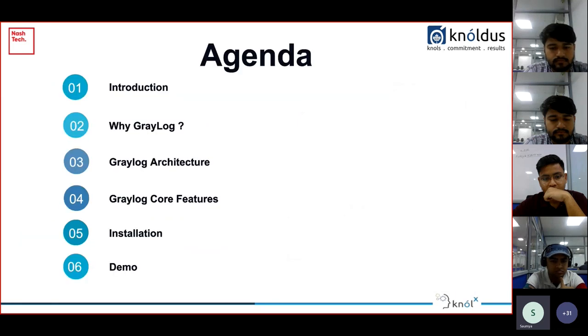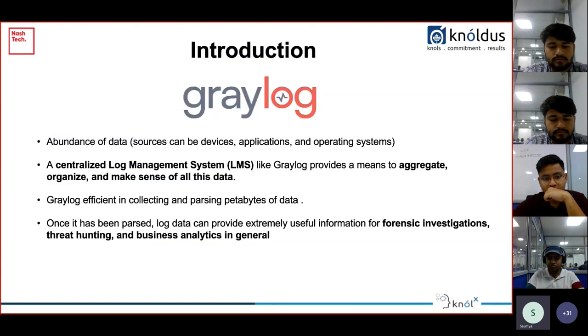Okay, so the agenda for today will be an introduction on Graylog and why we want to use Graylog, what is special about it, what is the Graylog architecture, Graylog core features, and how we can install Graylog in our local system, and then there will be a demo. So let's get started with the introduction on Graylog.